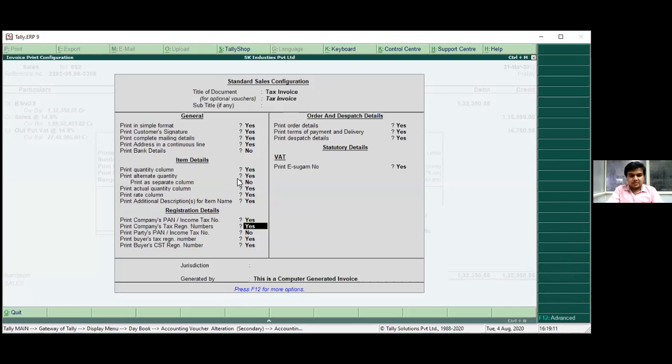So company's tax registration number, yes. In the latest version, you need to print even your GST number at the top of the tax invoice also. Buyer's taxation number, that all depends on your print order details, print payment and delivery, modes of payment, terms of payment and delivery. Terms of payment includes whether by cash or bank, delivery by hand delivery or by some other logistic person, you give it to some postage or courier services, such things.